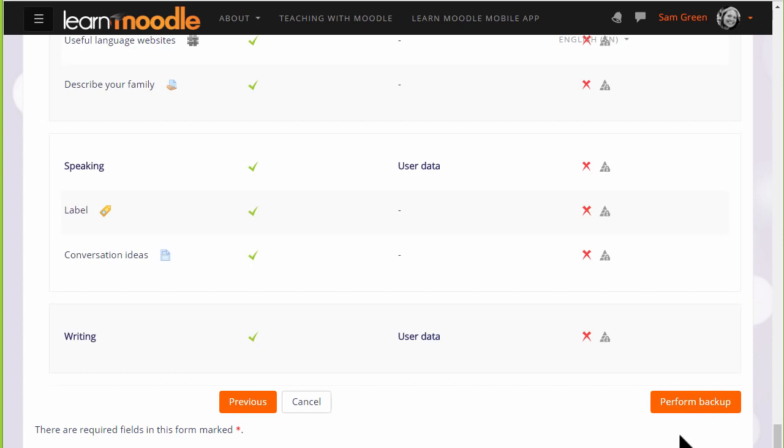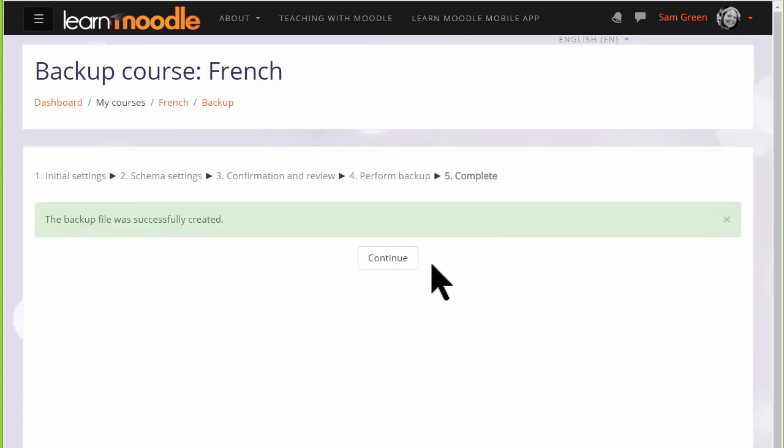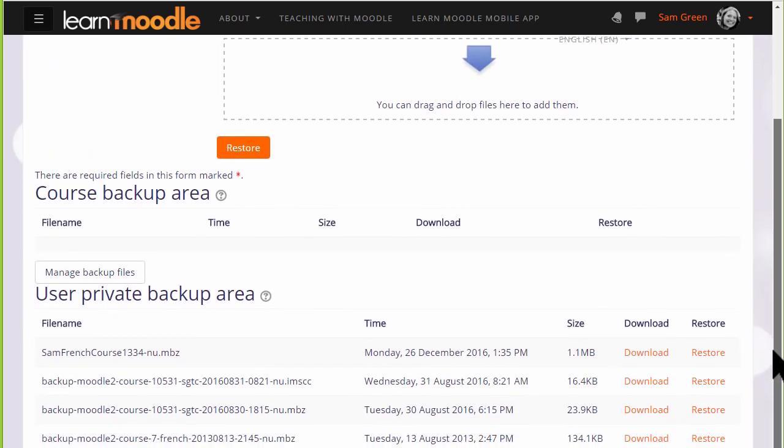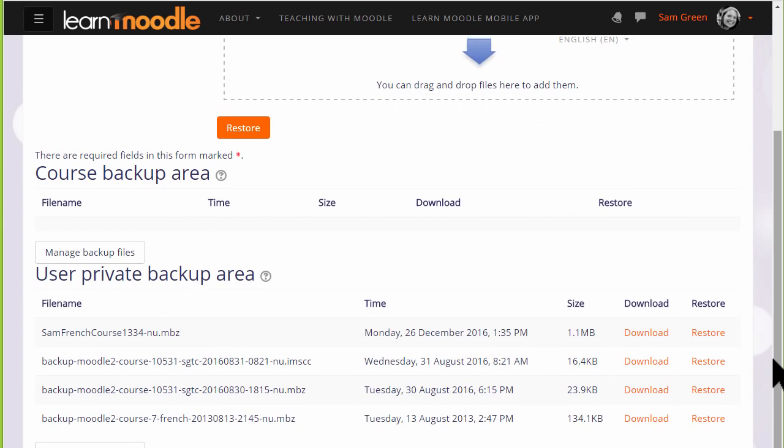Now it's time to click the button to perform the backup, and we get a message that the backup file was successfully created. Clicking the Continue button will take us to where we can get a copy of this backup file to download it and save it offline. If we scroll down, we can see our User Private Backup area, which tells us the course and the size of it and the time that we actually backed it up.